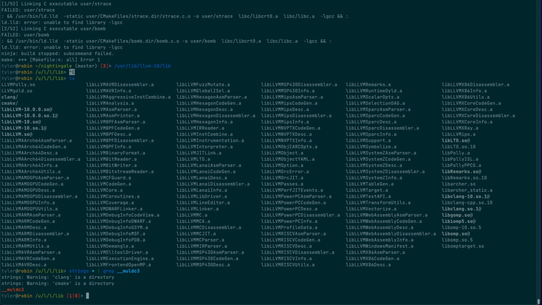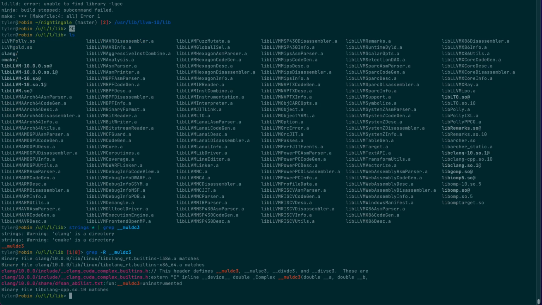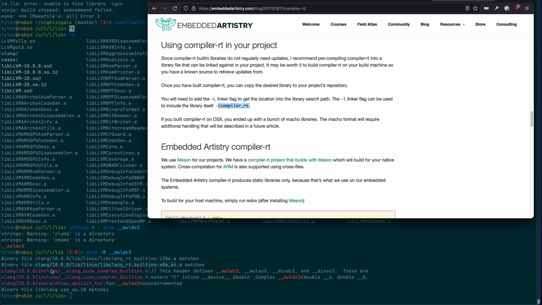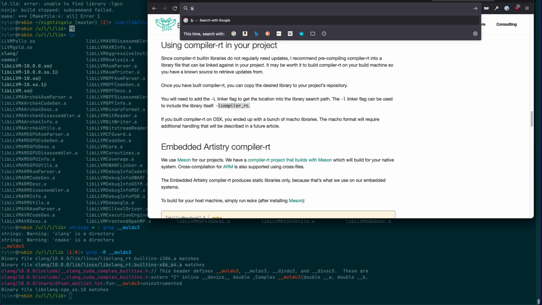I guess we can just grep it. Binary file lib clang 10.0 lib linux libclang_rt.builtins. Okay, well, I don't want the Linux version, so I might have to figure out how to build libclang_rt for my operating system.